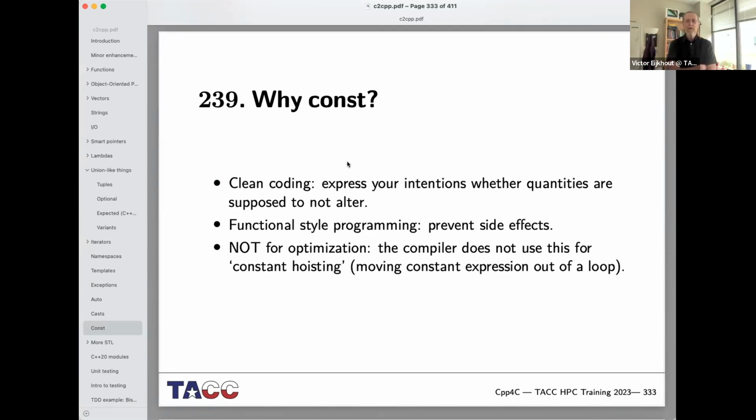So this gets you on your way to functional style programming. If a parameter is only input to a function and it should never change, then declare it as const. If a function is functional, side effect free, and a function only has effect through the return type, then you can declare a function to be const. And then the compiler will also complain if you are changing things that you shouldn't.